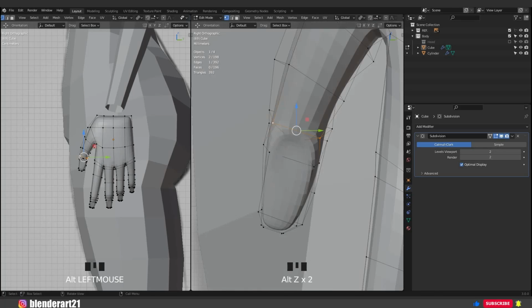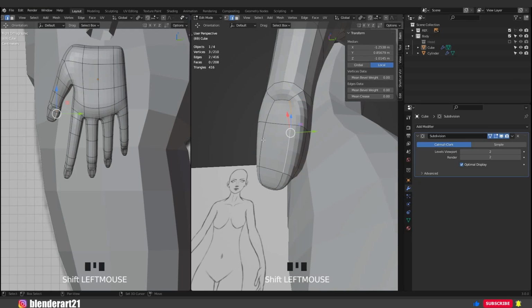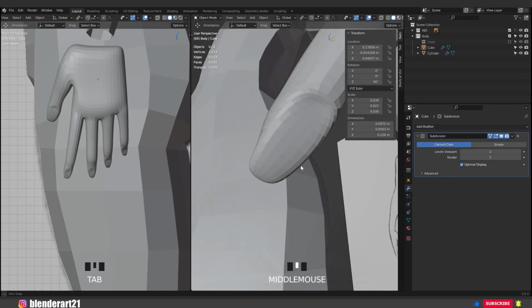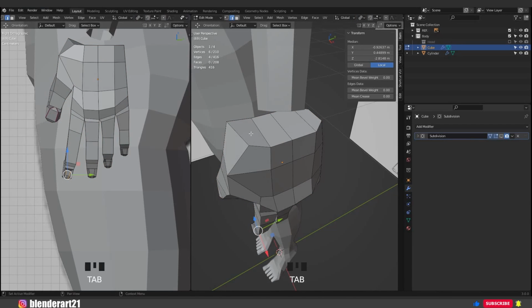In the vertex select this one and this one, hit S to scale. As you see, I tried to create the nails. You can also select these edges, hit N, go to the item, and increase the mean crease a bit to get a sharp look just like that. For now, we are going to delete the subsurf modifier for the hand.